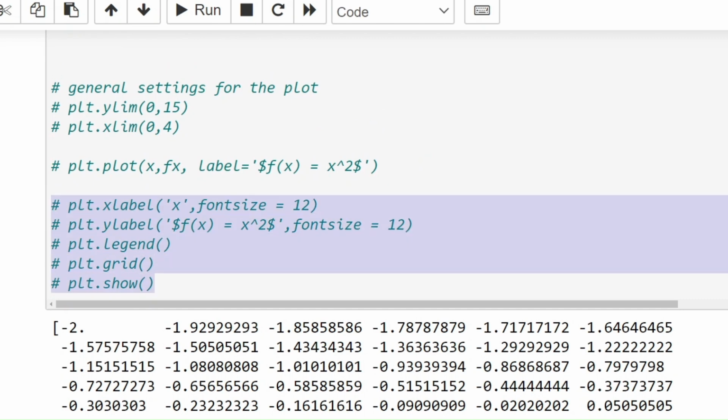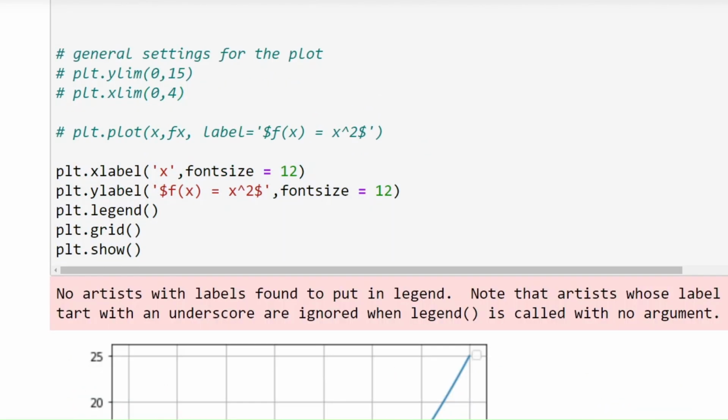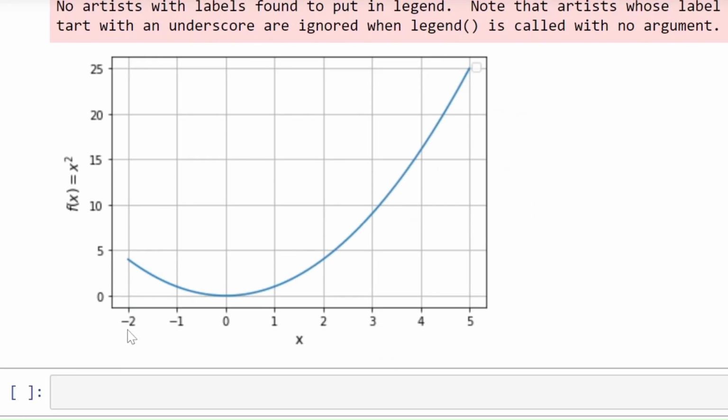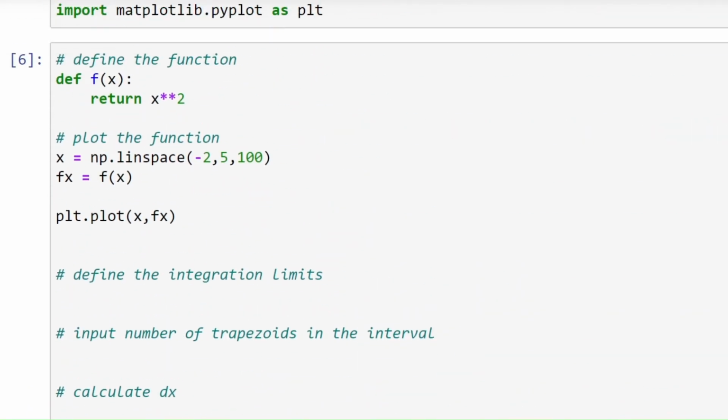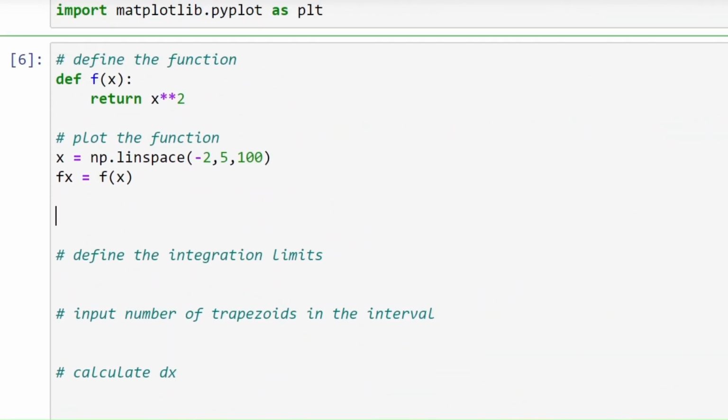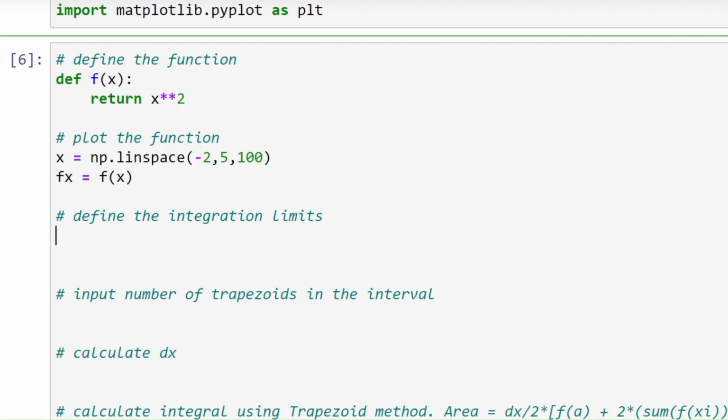Let me activate some general settings of the plot, and here we are. We have the x-axis starting from -2 going to 5, and we have implemented a function called x square, and this is how it's behaving. Obviously, it's a quadratic function, so it has a convex curvature. Let me remove this from here.